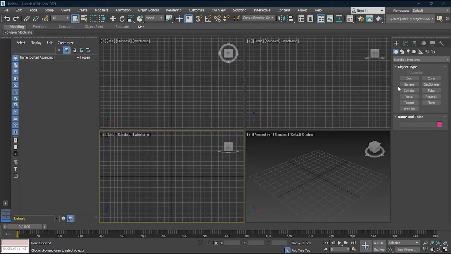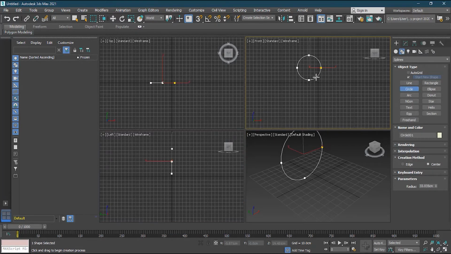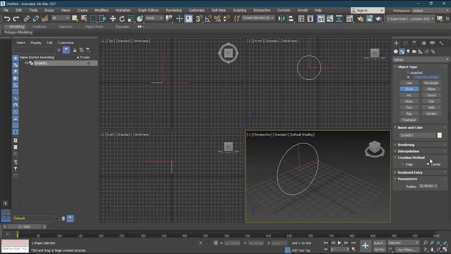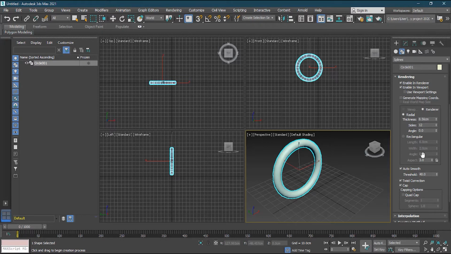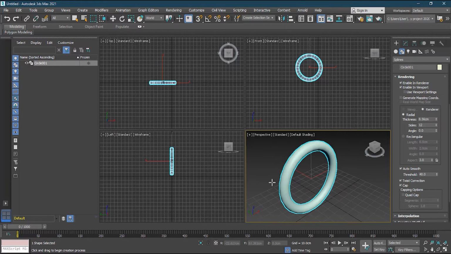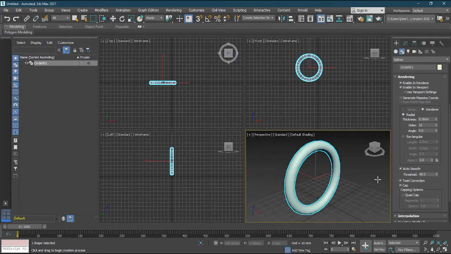Okay, because as I told you last time, any shape or spline we create is not 100% 3D. For example, if I go over here and create shapes, and I take a circle and create a circle, after that if I go in the rendering option here and turn on enable in render or enable in viewport, you can see I can give it a 3D thickness, but there is no depth. So it's kind of like 2.5D you can say, or maybe still it is 3D.